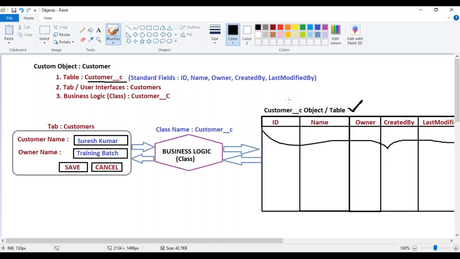Next. Once the table is ready with the required fields, then to manage the records inside this table, Salesforce provides a group of user interfaces in the form of a tab, where the tab name will be in plural format and the object name will be in singular format. My object name is Customer__c, and my tab name is Customers. Through these user interfaces, we can manage the records inside this object.